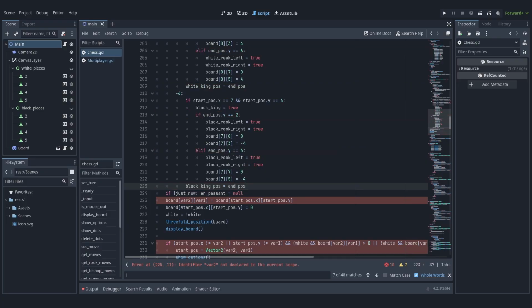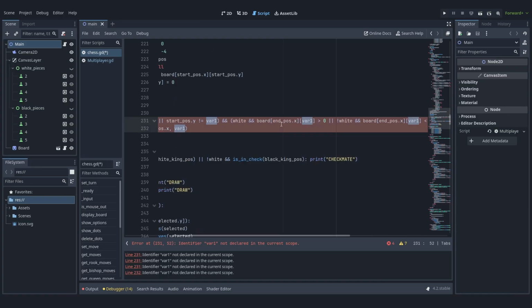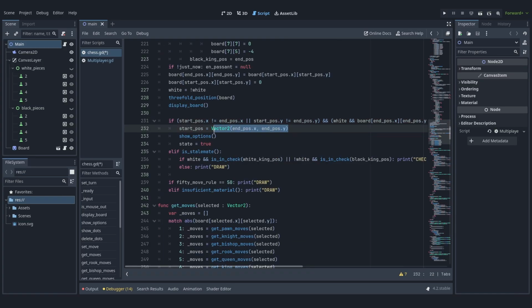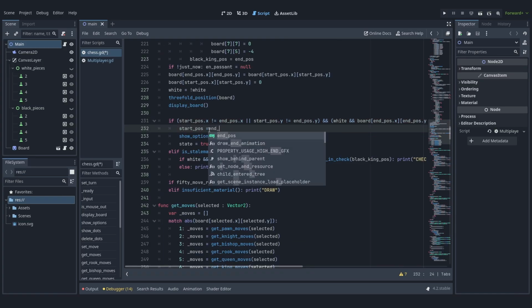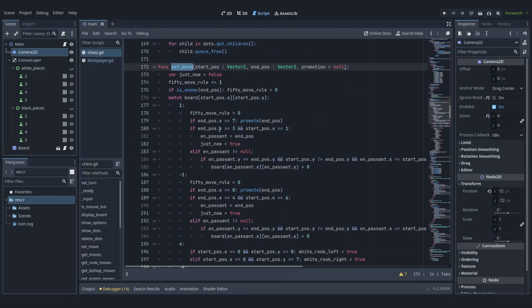Here, instead of variable 2, variable 1, it's going to be end position X and end position Y. And here we change variable 2 to end_position.x and variable 1 to end_position.y. And on this we can delete this and simply do end_position. And the last thing we need to do is go to our set move function, and where we find the promote, we need to add this promotion variable to this.